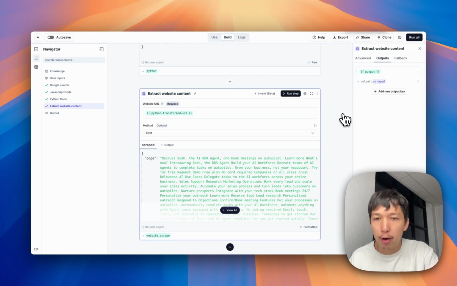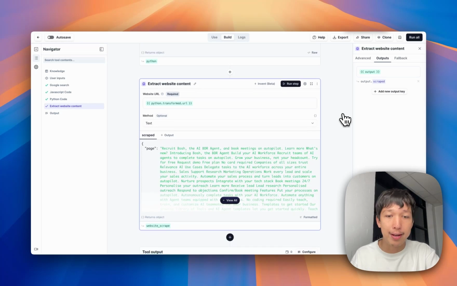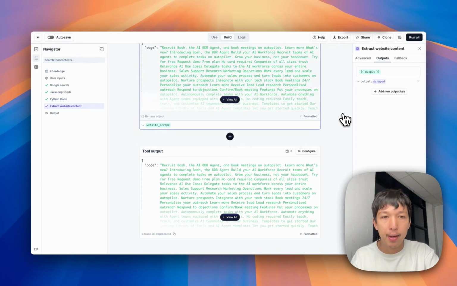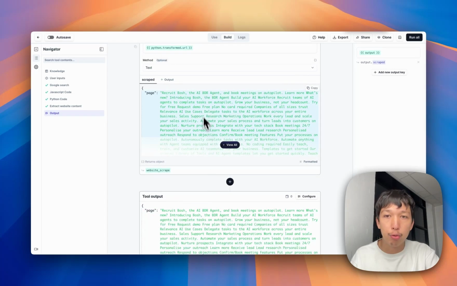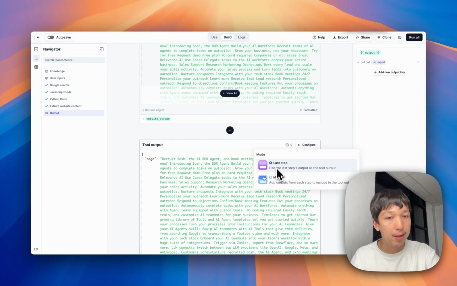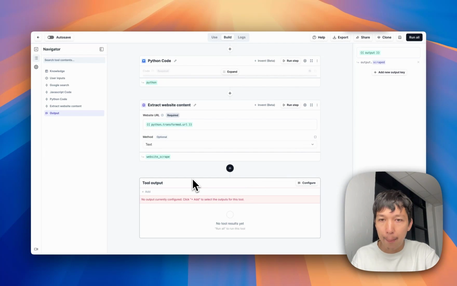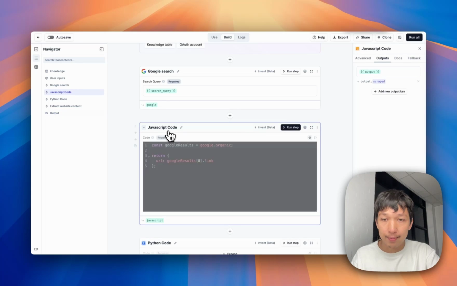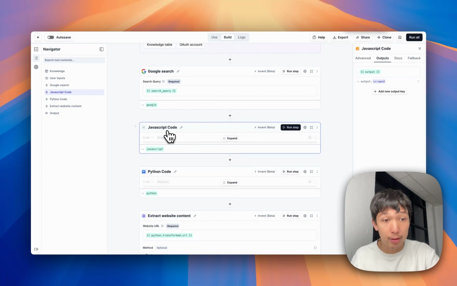And so to wrap this video up, there's one more concept that I want to walk through, and that's the whole tool's output. By default, the tool will output whatever the last tool step does. Here you can see this scraped key. That's because if you go to configure, by default, we use last step. However, you can actually set your own manual outputs. But what if, for example, I want to output the results of this website scrape as well as the link, so let's say the results of this JavaScript code step.